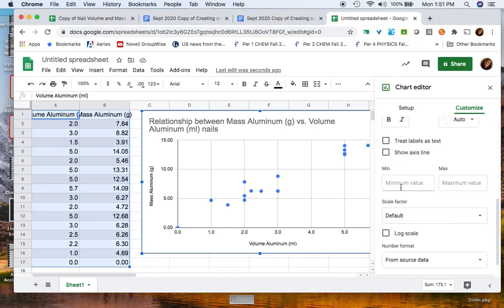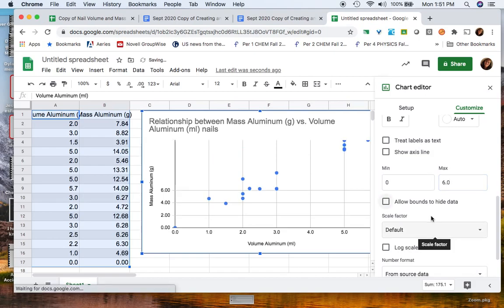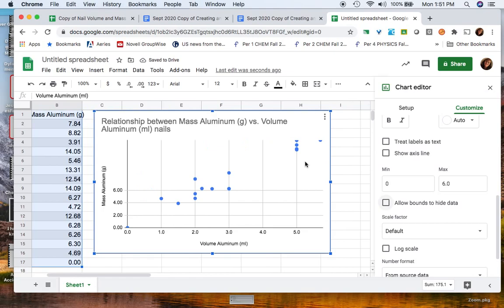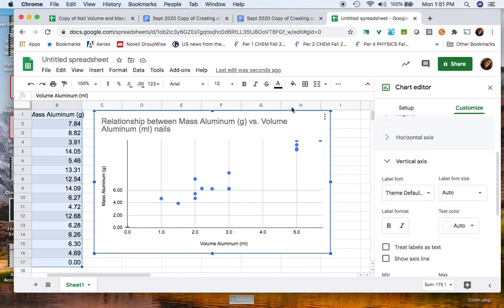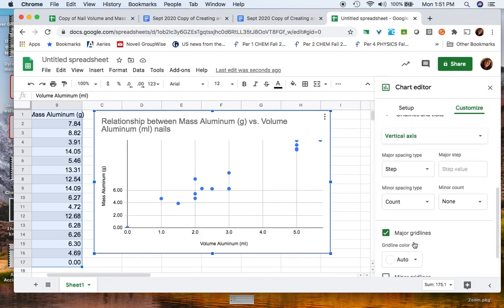I actually would like to set this a little touch bigger, from 0 to 6.0. Okay, and there it is. That just gives me a little more room. I'm not really sure what just happened, why that's looking like that, but we'll just keep moving on and maybe it'll fix itself. Grid lines and tick marks.